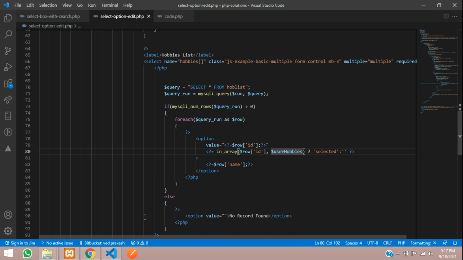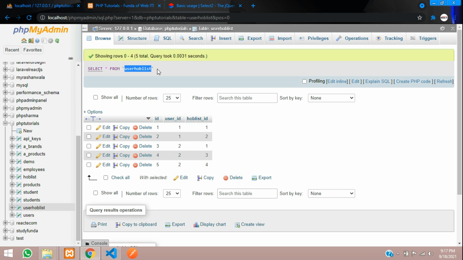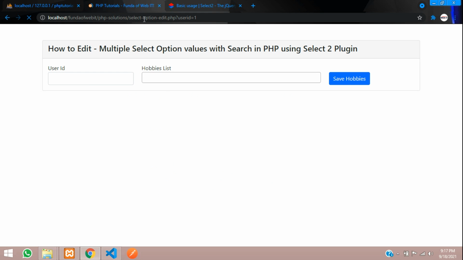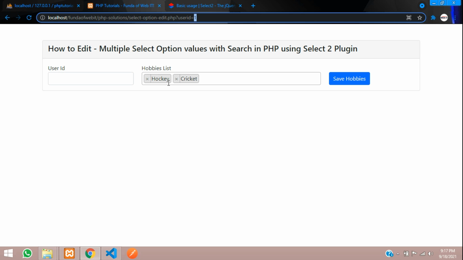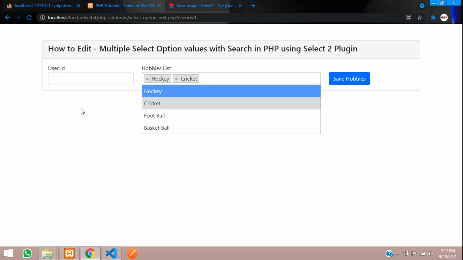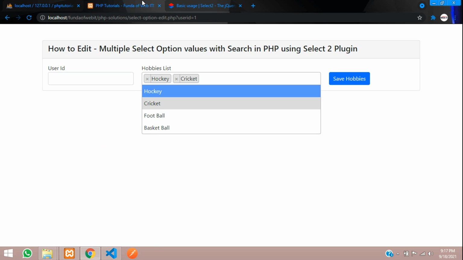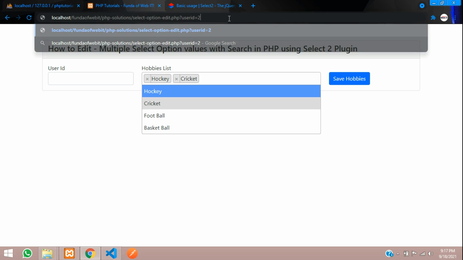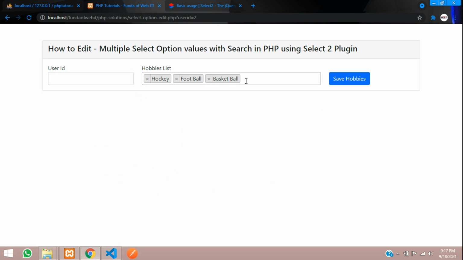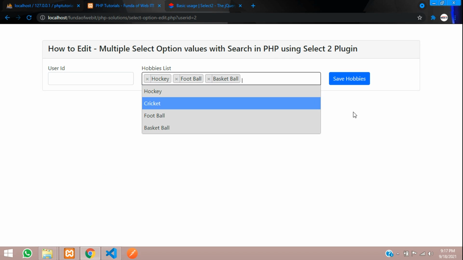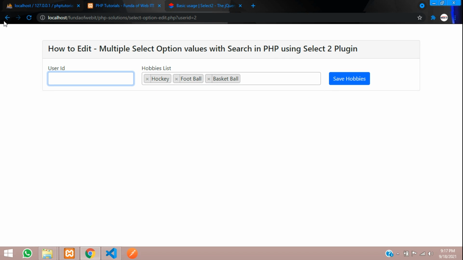Let's save, and now guys, let us test it. Let's check. Refresh. Perfect. So you can see, guys, with the user ID 1 you have 2 records inserted. So from this user hobby list table we have 2 records. On the user ID 2 we have 3 records, guys. So let us check that. Let me just directly change from here. If I give 2, 3 datas are there. Perfect. So now guys, let us get back.